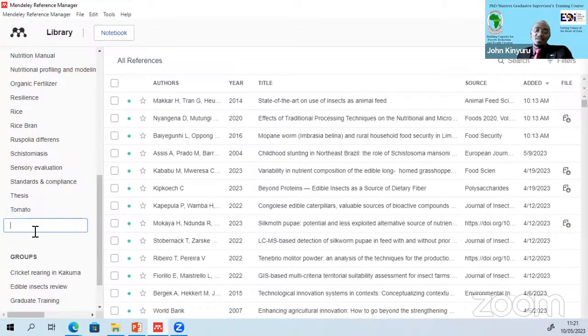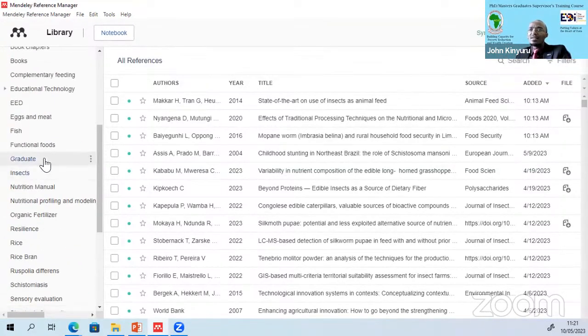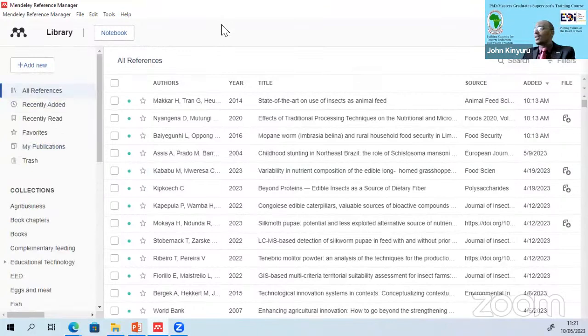You can just add here. Graduate. So it's basically the same thing, really. Nothing different. But I think what became an issue was when it came to tools. Then install Mendeley importer. I think that one we did. Then install Cite for Microsoft Word.